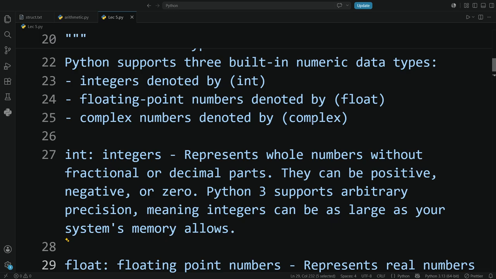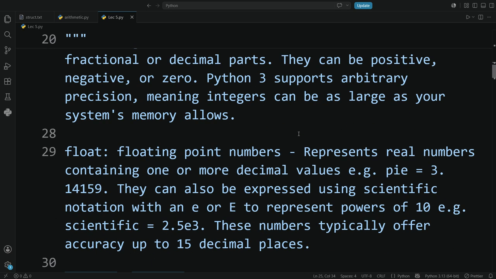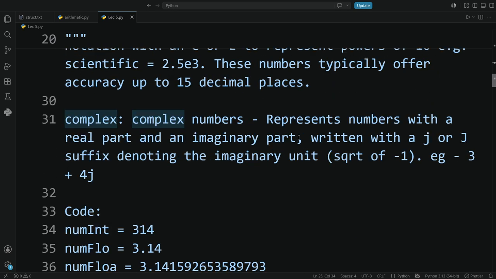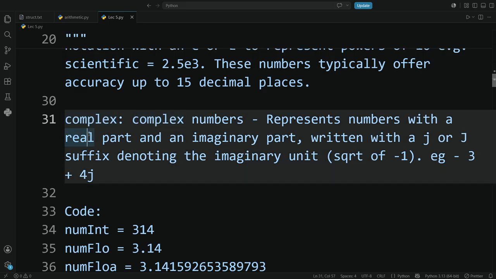And then lastly there is complex, or complex numbers. Basically, they represent a pair of a real part and an imaginary part. Normally in mathematics, the imaginary part is denoted using i, but in Python, rather than i, we use j, small j or capital J, to denote the imaginary unit. An example would be 3 plus 4j.